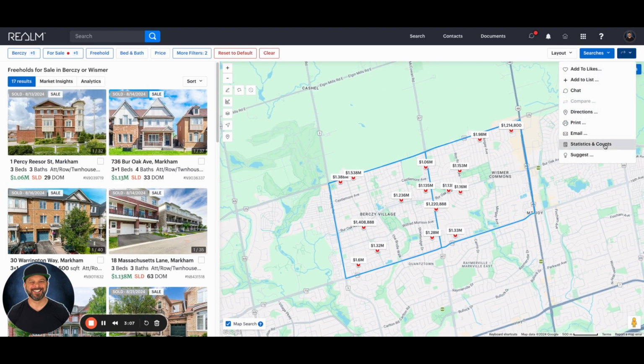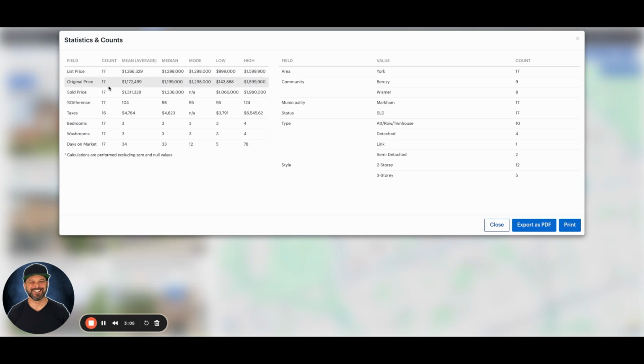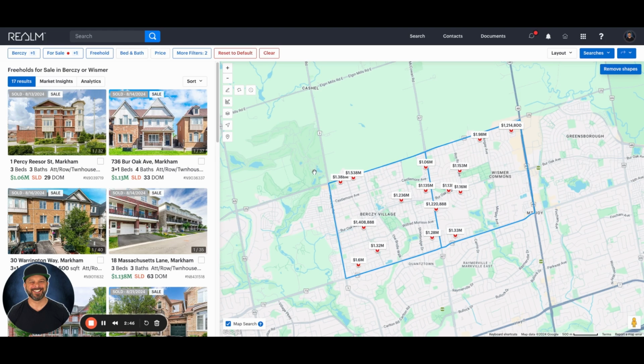I can go and pull some more stats. Click that button again. Now we have 17 properties that sold. The average list price was 1.266 and the average sold price was 1,311. As you can see, the difference of 104% of the asking price, and it provides us some other information. Like, more importantly, the days on market. Of course, we need to go in and see if some of those listings might have been relisted. There's more. Hold on, there's more.